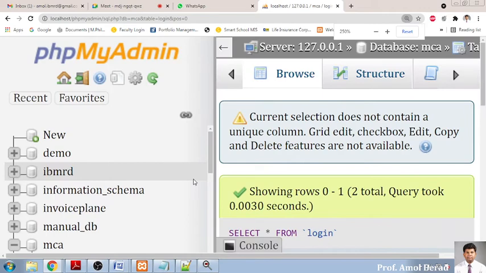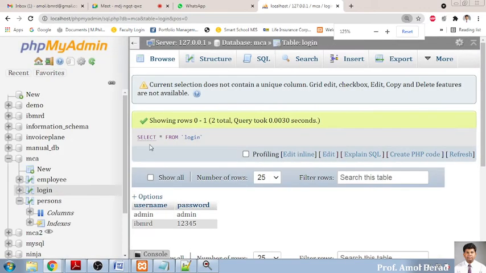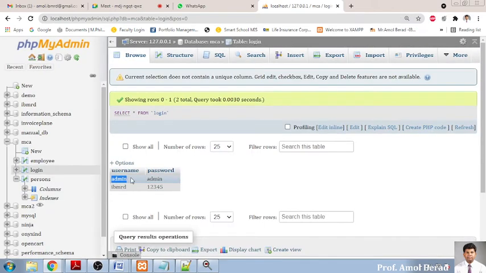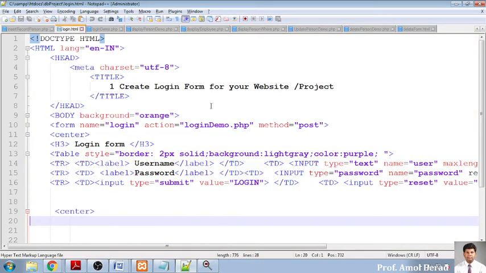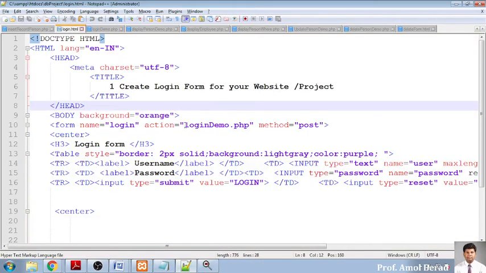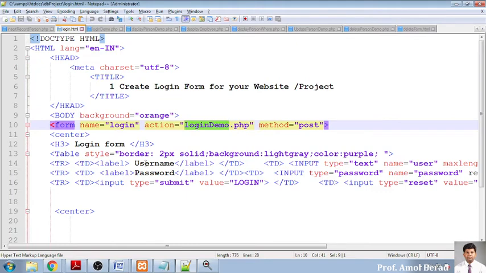See, in the login table we have two records. One is username admin, password admin, and the second is IBM ID and password 1 2 3 4 5. Okay, so this we have already covered in the login page. After clicking the username and password, it will submit the record to one of the files called login demo. It will send it to this one and here we will retrieve it.